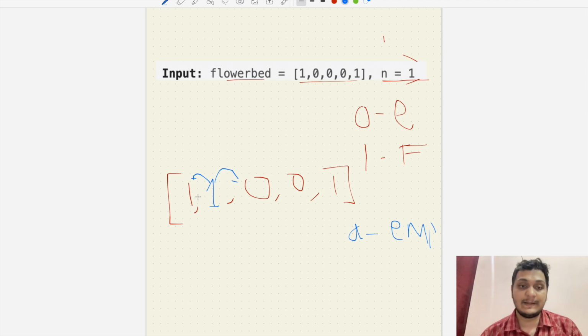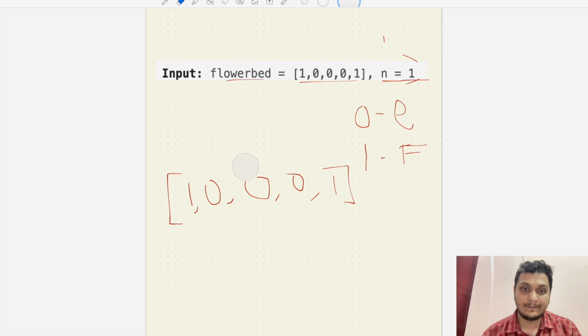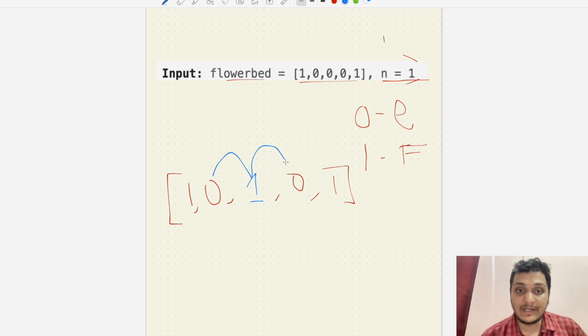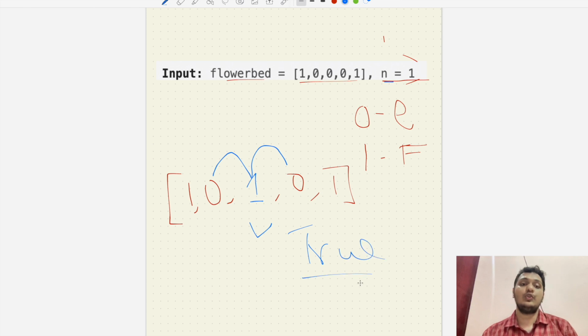So let's check another thing. Let's make it 0 again. Let's rub this one and check this. We'll place 1 here. We will place a flower here. Now what will we check? We will check that his left side is empty and the right side is also empty. So this is a valid case. Here they wanted only one flower to be planted, so we have satisfied this condition. So now we will return true.